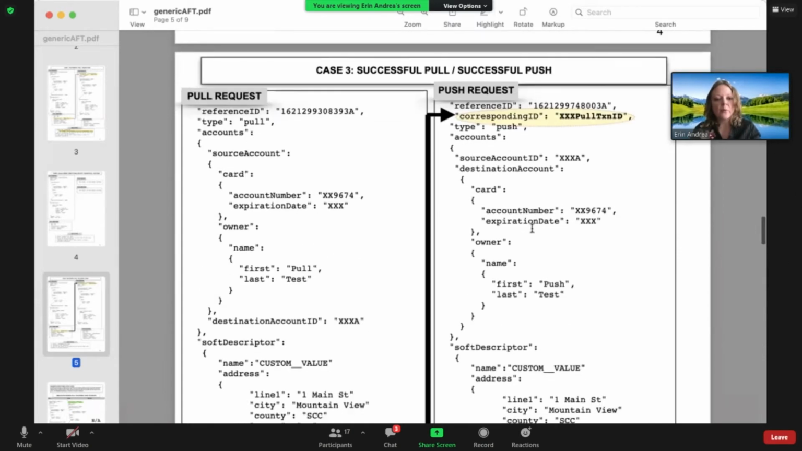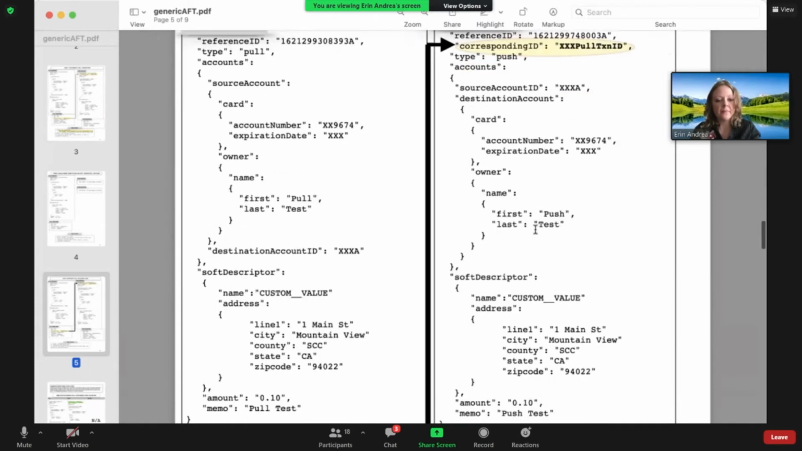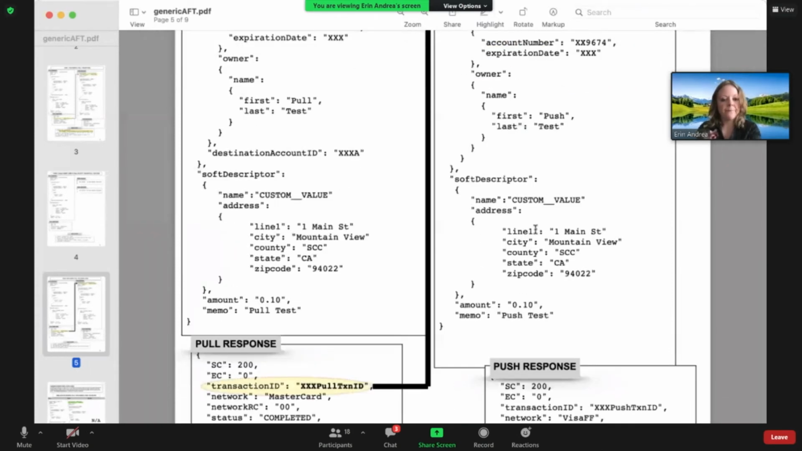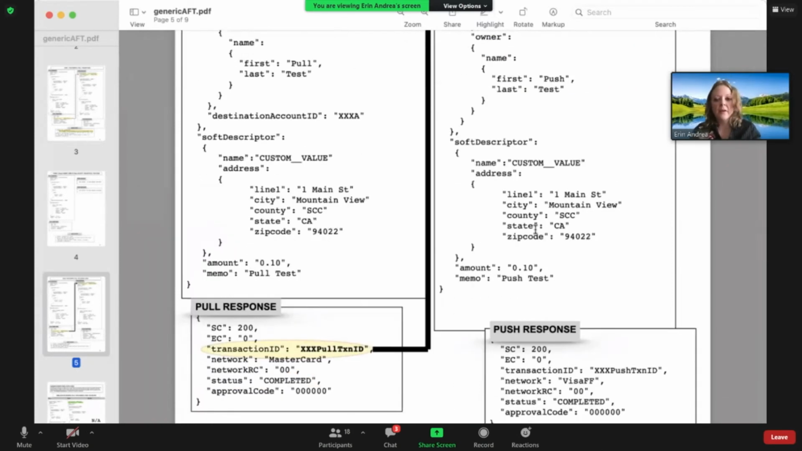So then in the pull response, you will receive a transaction ID. So this is super important because that transaction ID is a critical component for the corresponding push transaction. So when you make the subsequent push transaction, you're going to need to use that transaction ID to link the pull and the corresponding push. And it all uses the same create transaction API resource.